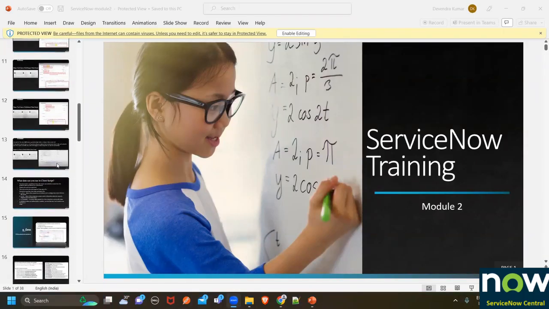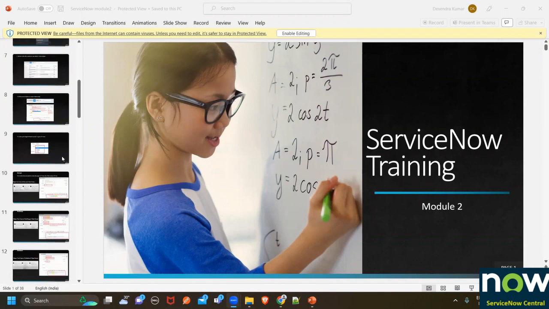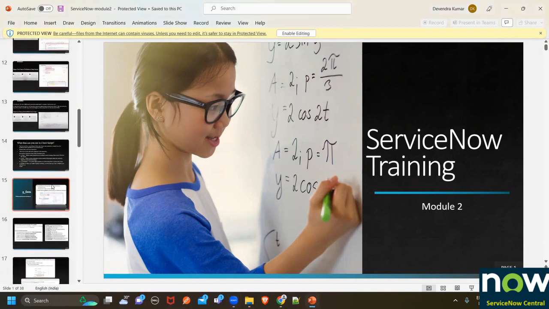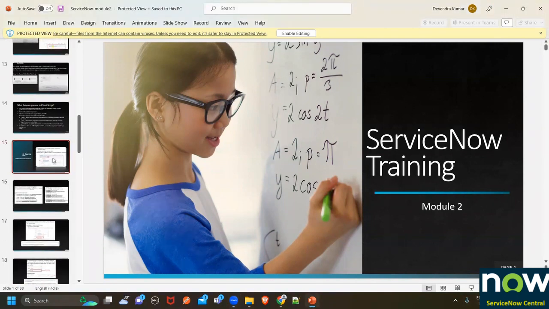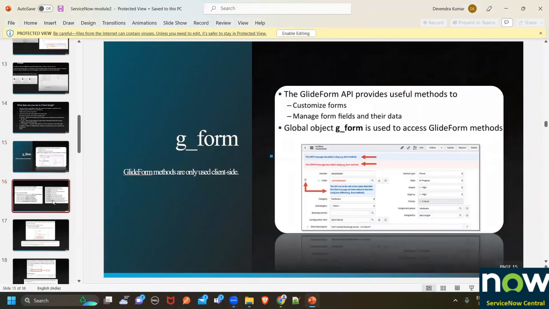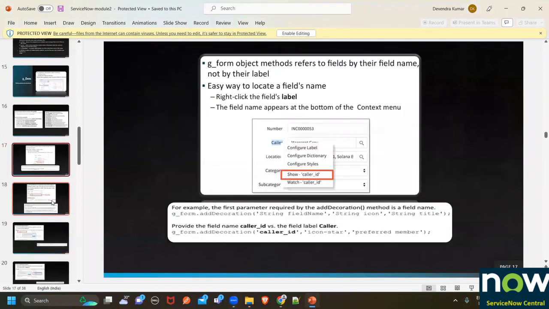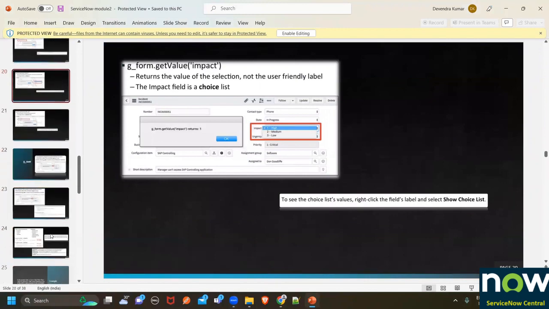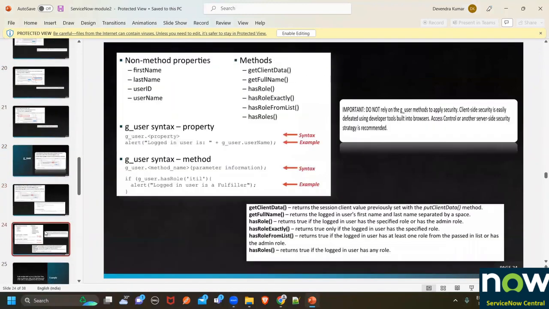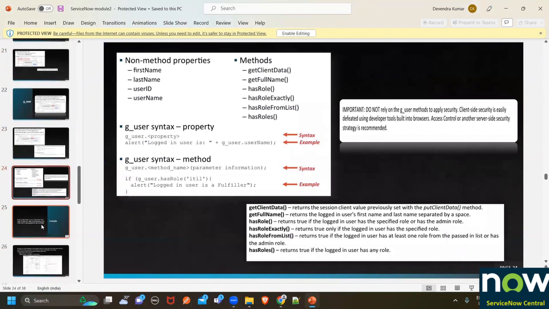So till now we have discussed client side, client script, and then we also looked into different APIs which are available on the client side, such as your g_form and g_user. So all this we have already discussed. Today we will be focusing on another client side area wherein we can do some configuration within the system.